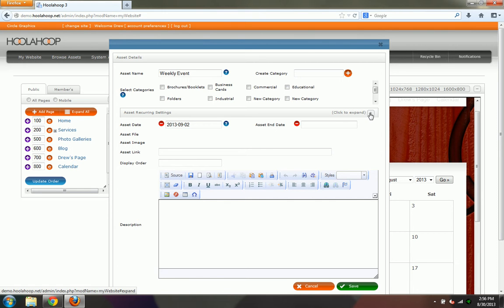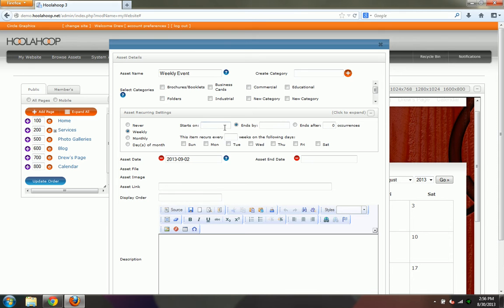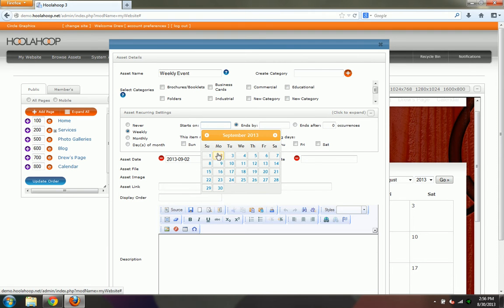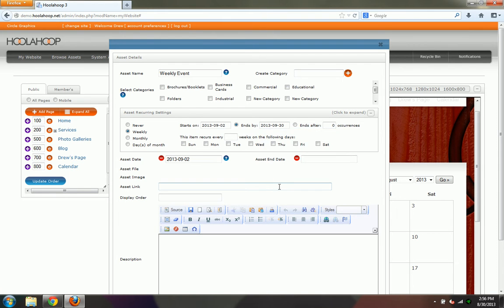And then if I click to expand the reoccurring settings here, what I can do is I can select the weekly option here. And then I'll say it starts on the 2nd. And let's say it happens just every Monday in September. I can select the 30th from this drop down here. So you can do it this way here where it starts on a date and then it ends by a date, or you can use the radio button here to choose the ends after X amount of occurrences.